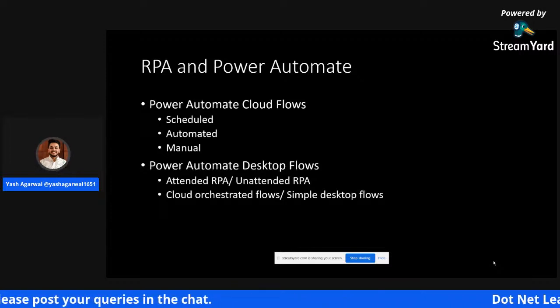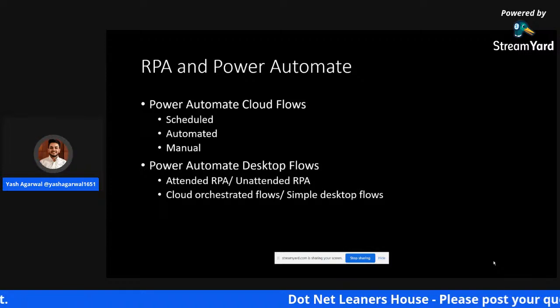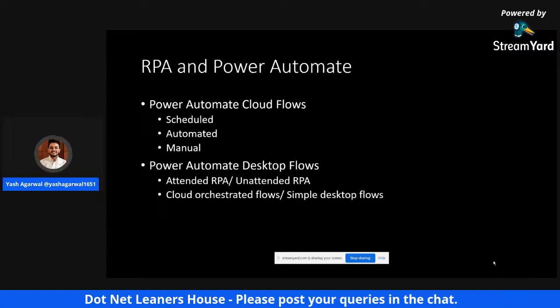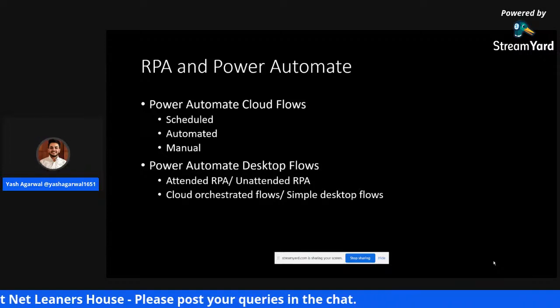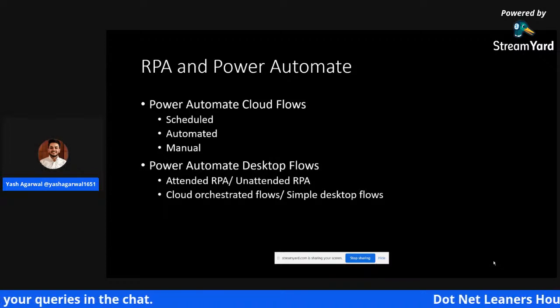And then we have cloud orchestrated flows, or you just have simple desktop flows. On your cloud orchestrated flows, you create your desktop flow, and then you create a connection in your cloud flow so that it can be called upon an event which is happening over there. But if it is a simple desktop flow that you have to run, you can just do it manually by clicking the play button on the Power Automate desktop app, which we'll be seeing soon.